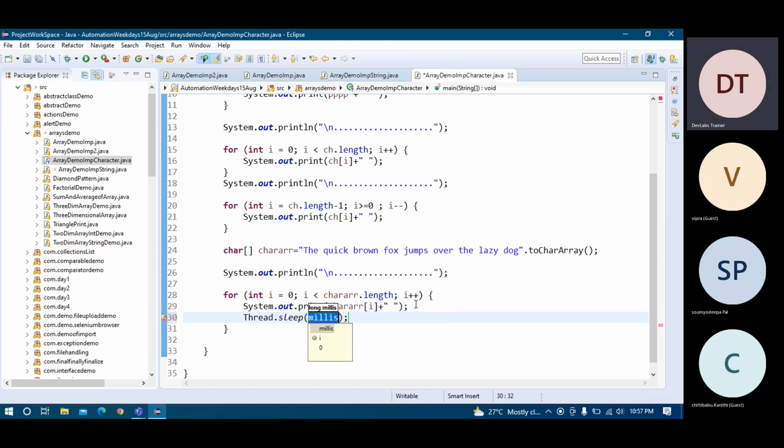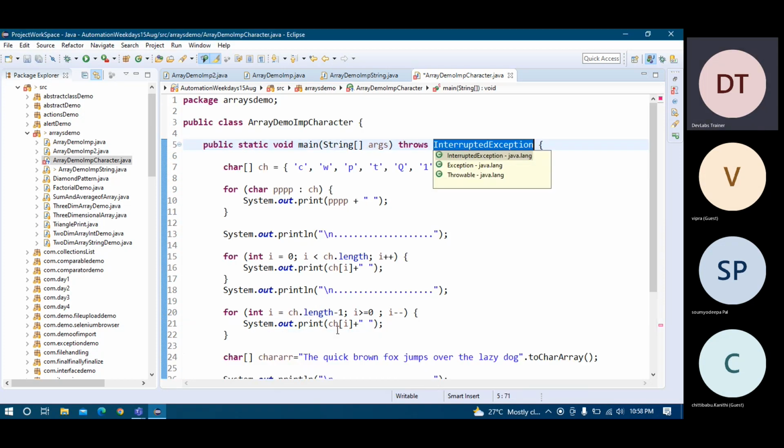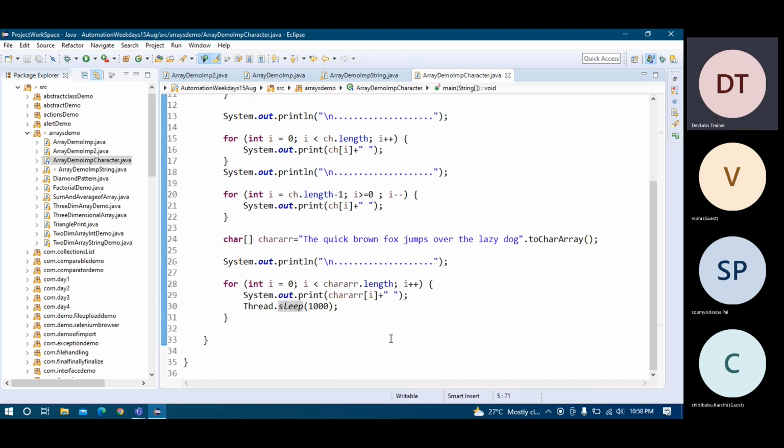For demo purpose only. Actually, this code is not allowed in the programs. Don't put interrupt kind of thing. So I will just put it. Once you put this code, it will ask you to add a throws declaration. So now we have added the throws declaration, which is InterruptedException. And once I run this, you see the output.